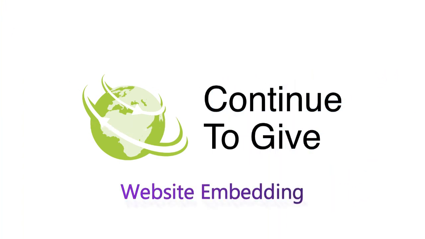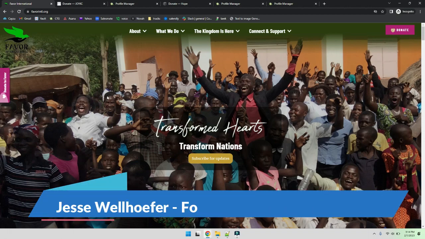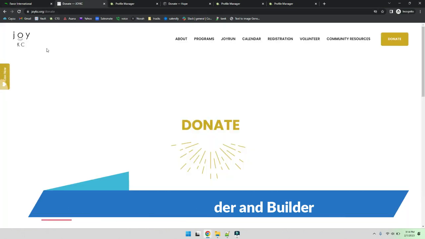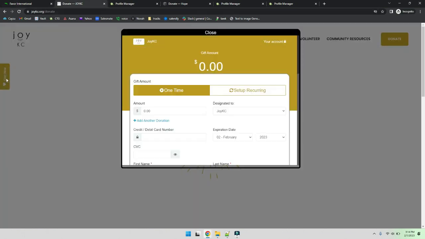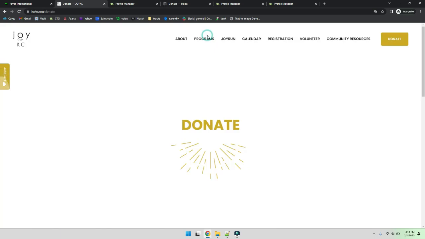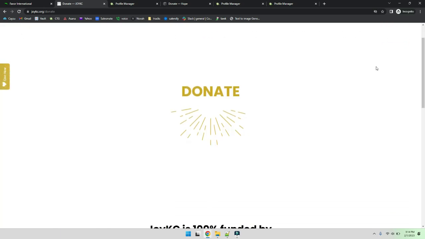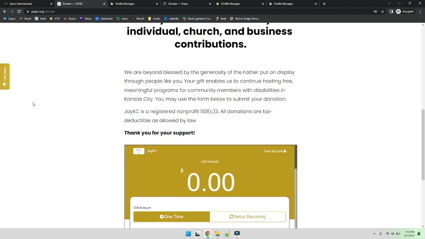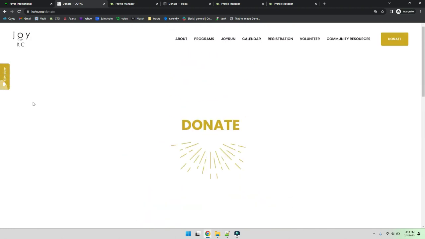Now, if you're ready to have some awesome donate options on your website, for example, like Favor here or Joy KC, we are all ready for you. And we just make it really easy to get those pop-ups and also embed forms and other ways. I'm going to quickly show you how to do that in the code.